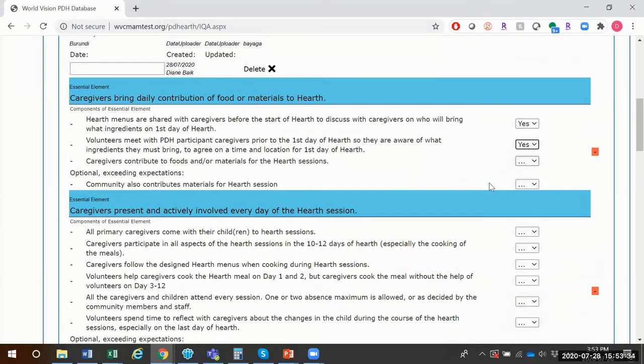The third component is caregivers contribute to foods and or materials for Hearth sessions. And I'm going to say no, because let's say sometimes they do, and sometimes they don't. And then there's an optional one where community also contributes materials for Hearth sessions. So let's say that some of the community leaders and some of the community elders, they contribute some ingredients to the Hearth sessions. And you can say yes.